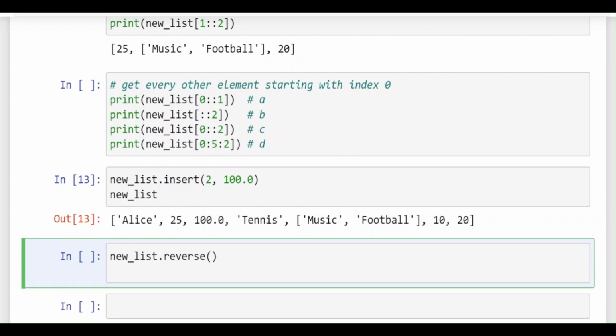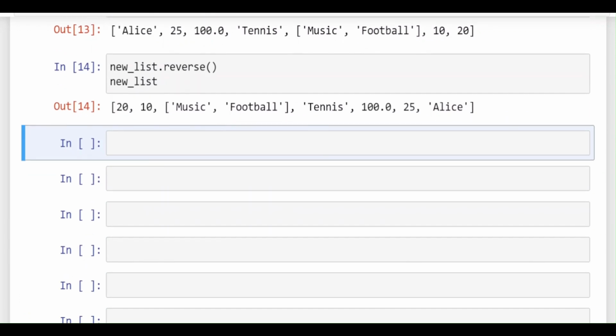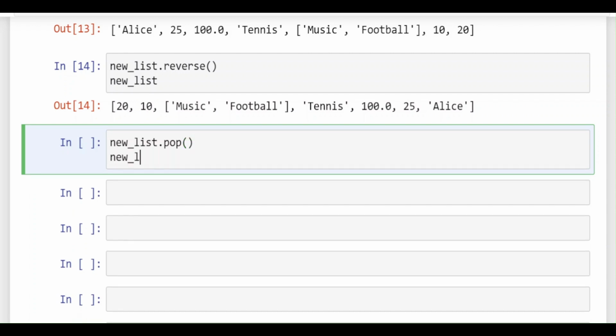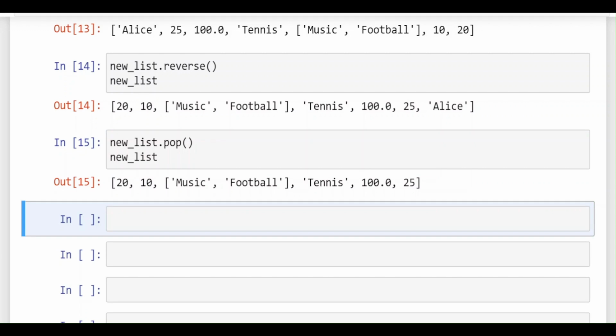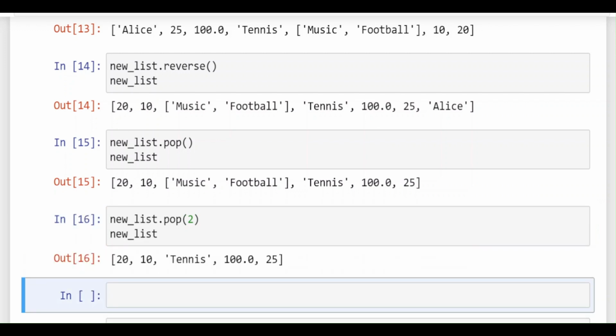Using the reverse function, we can switch the order of the list. Finally, to drop the last item from outList, we can apply the pop function. We see that the last item has been removed now. Also, we can take out an indexed item from the list using the pop function along with the index value like this. Now, the second item has been removed.